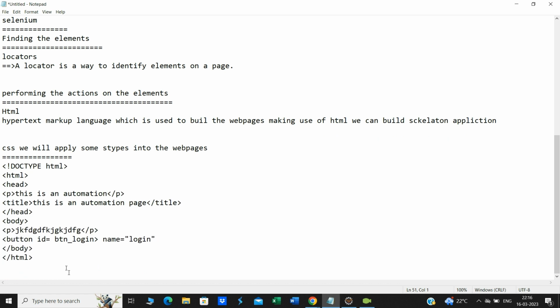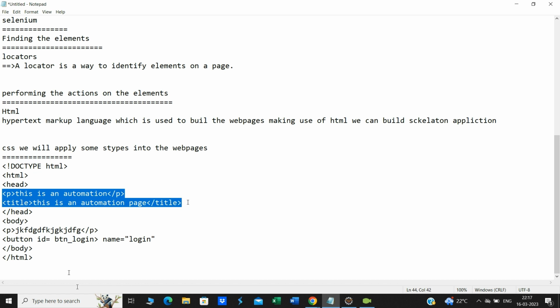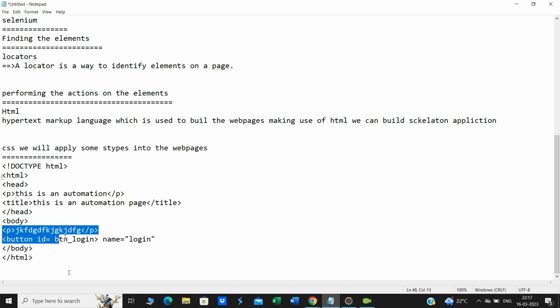So the syntax of the HTML starts with a tag, something called !DOCTYPE html. Then it starts with the HTML tag and ends with the HTML tag. Inside that there will be a header tag starting and header tag ending. Then comes the body tag, and then the closing body tag. Inside the header tag, whatever we write is related to the headers. Inside the body tag, whatever we write is related to the body.